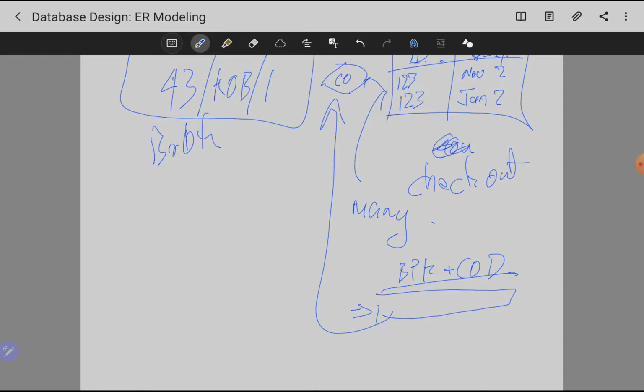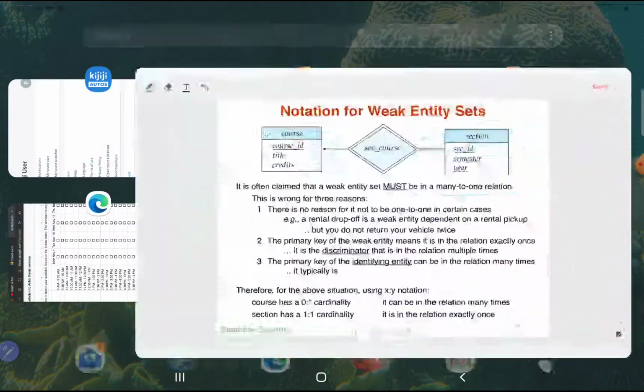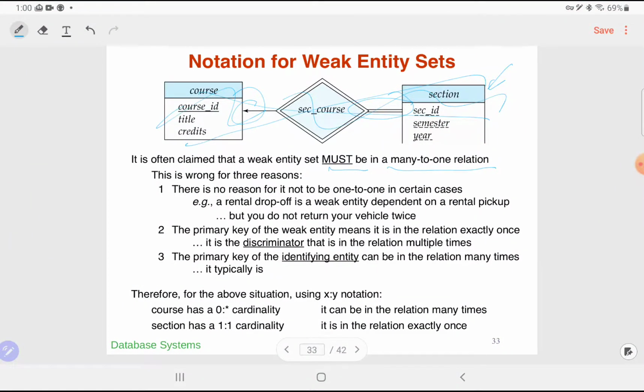I checked out book number 43 from the Kitchener Other branch, copy number 1, on November the 2nd. That's it, just once. So that is a fairly key point. However, it's also wrong for other reasons. There's no reason for it not to be one-to-one, as opposed to many-to-one, even under its own terminology. A rental drop-off, like a library book, is a weak entity that's dependent on the rental pickup, but you don't return your vehicle or your book or whatever twice. You return it once. So it does not have to be many-to-one, even under that sense.